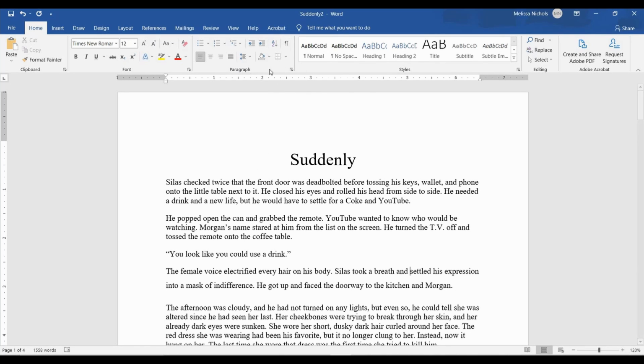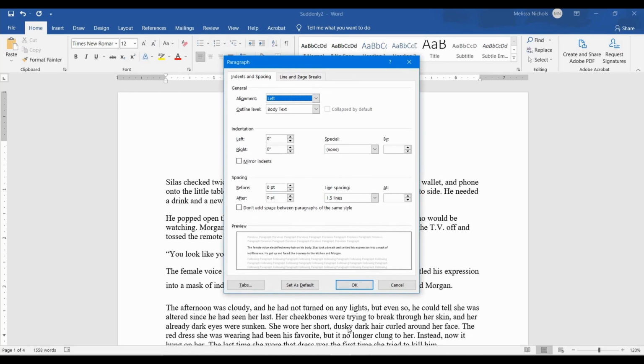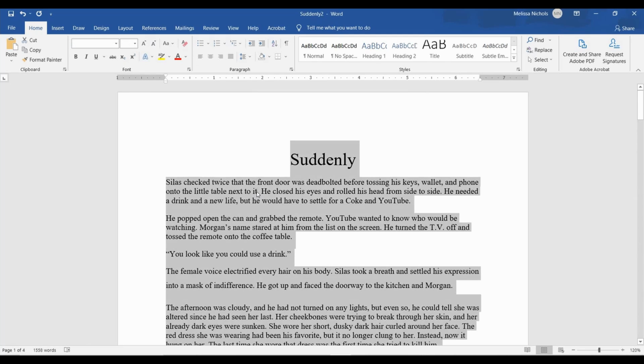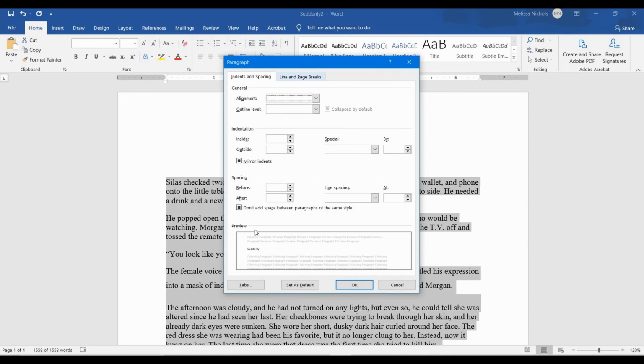Go to the paragraph setting, the little arrow in the corner. First select all of your document, then go to the paragraph settings. Go down to the spacing. If there is nothing there, put 0 pt in before and 0 pt in the after. If there is a number there, just change them both to 0. It's got don't add space between paragraphs.